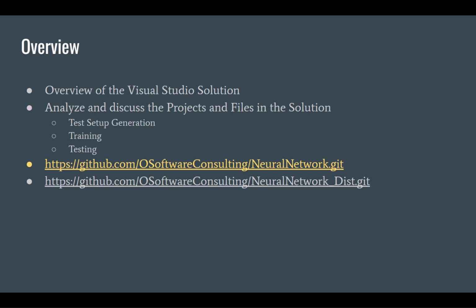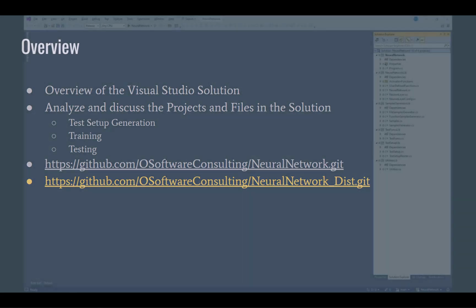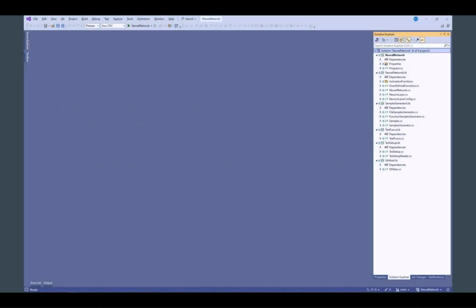Use the GitHub URL shown in the slide to perform a git clone or download the zip file. If you are only interested in running the neural network executable, the GitHub URL to the latest distribution is shown as well. We will now go into detail about the source code. Once the source code is downloaded, open the neural network solution in Visual Studio. Visual Studio 2022 Community Edition was used for development, and the C# code was written using .NET version 7.